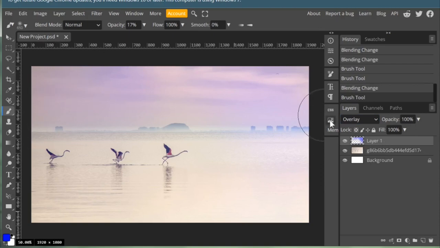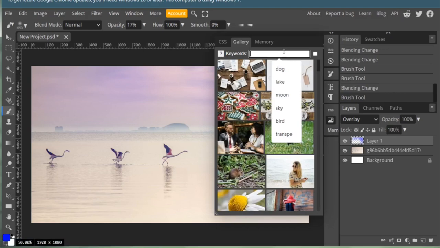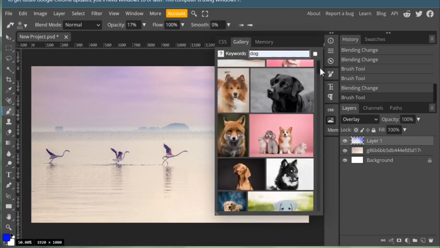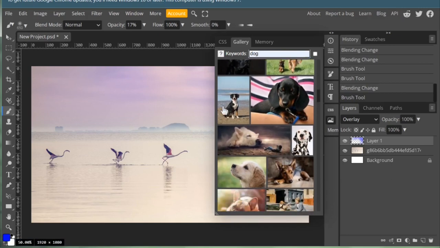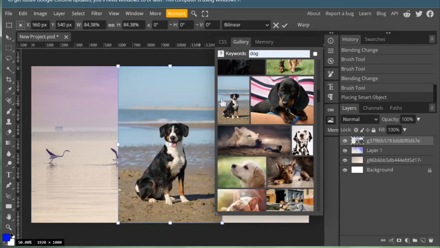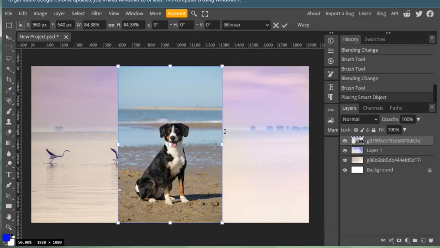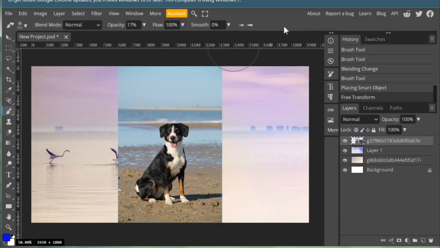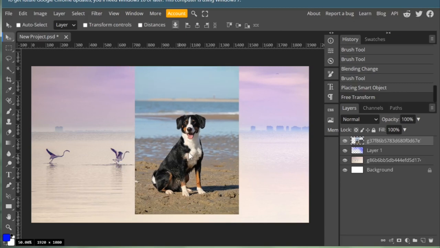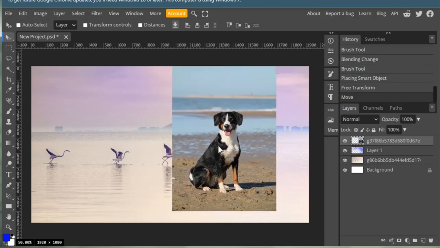So now I want to grab something else just for fun. I'm gonna grab a dog and grab this one and click the check. So I'll move him where I want.